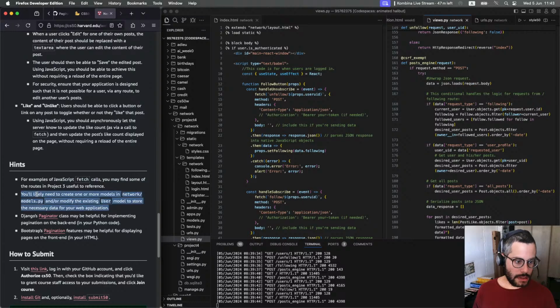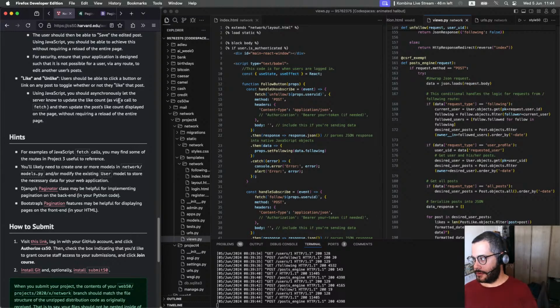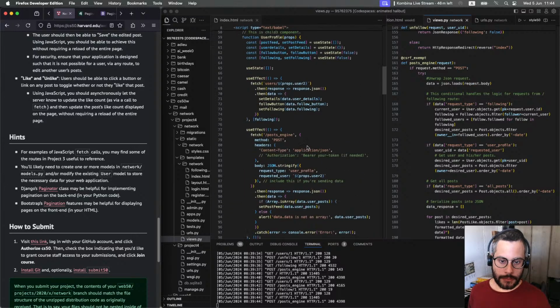Yeah, this we did already. This I think we already did. So Django's pagination class may be helpful for implementing pagination in the backend of your Python code, and the Bootstrap pagination feature may be helpful for displaying pages. So again, I think we need a way of tracking what page number we should be on. We're going to do that with the front end, and whatever that page number variable is, that's what we're going to send over in our post request here. So we'll add a field.